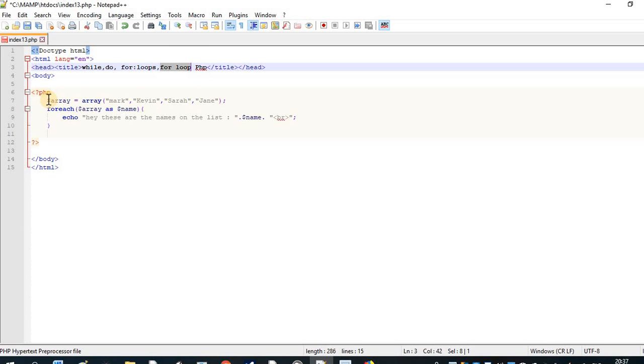Okay, so we have an array. I'm giving it this variable name $sArray is equal to array, and there's the names I put inside. So an array is just a list of the same type of information you can store. It's just an easy way of doing it, right?